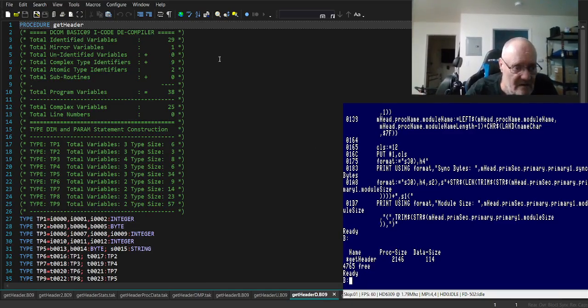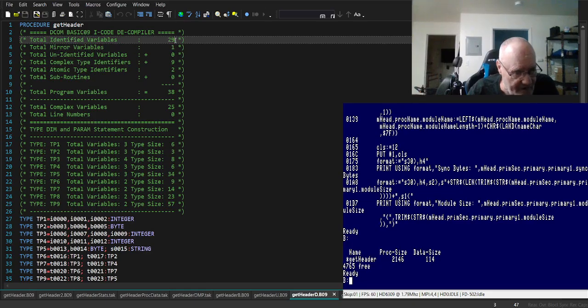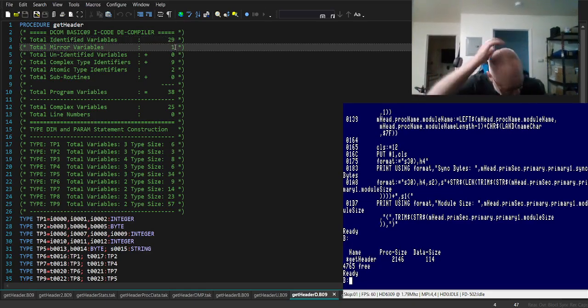You'll notice that there are 38 variables defined. You'll notice that it says 29 and it adds 0, it adds 9, and it adds 0. 29 and 9 is 38. Well, there was one mirror variable, or what I call mirrors. It's actually a duplication of one of these, but it has a different token. But it is otherwise identical. It is the same variable.